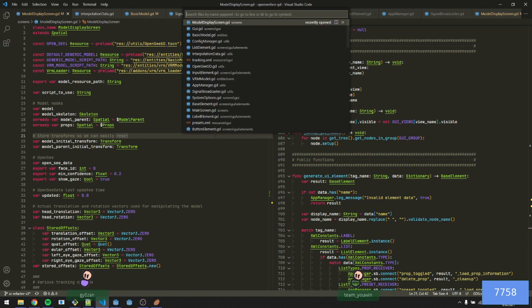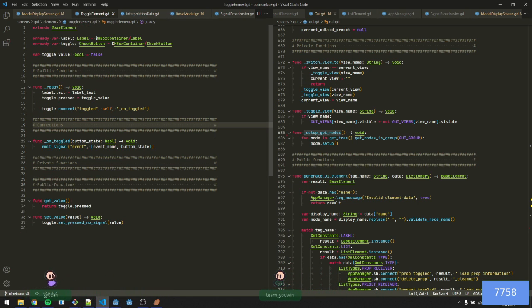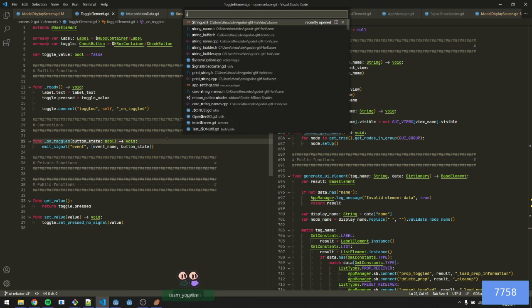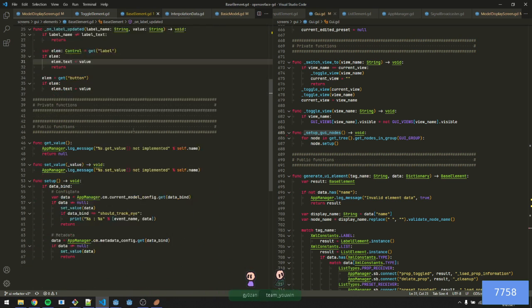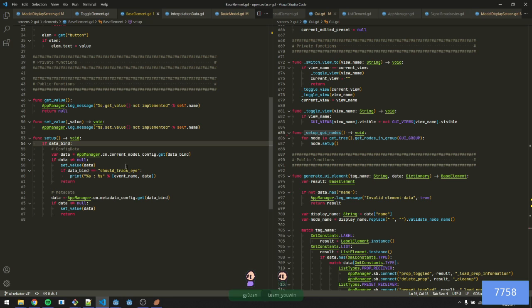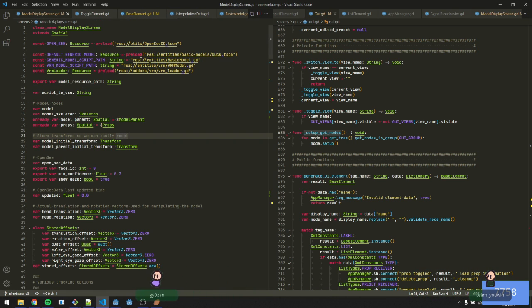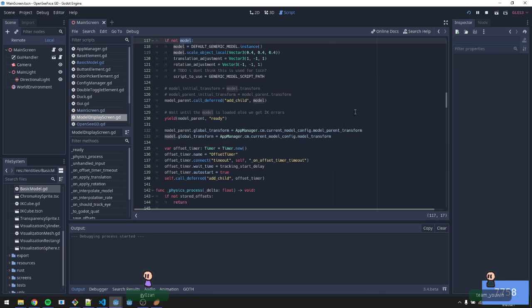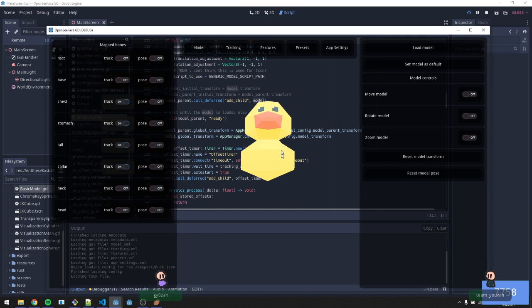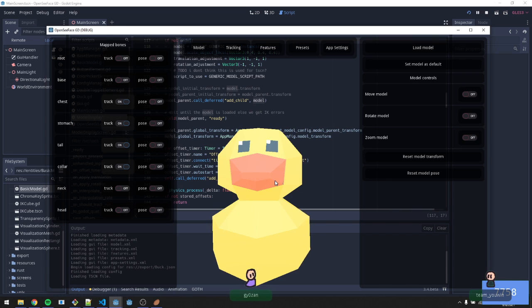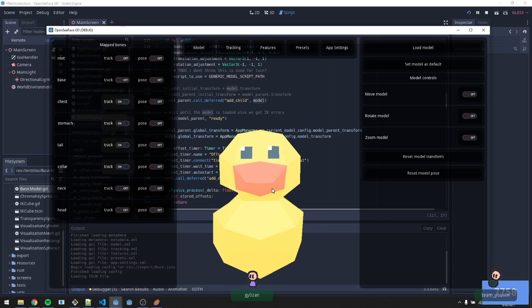Is it in toggle element? No. Is it in base element? It might be. It is. Oh, I found it. I found it. Okay, cool. He's done it. So now I need a way to set this.